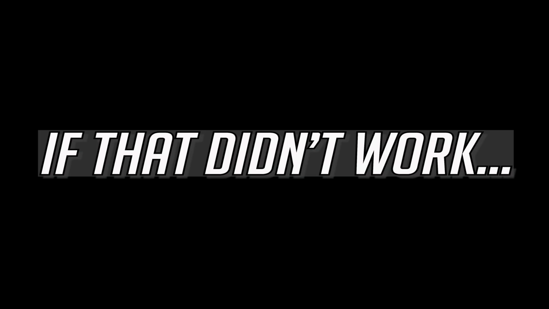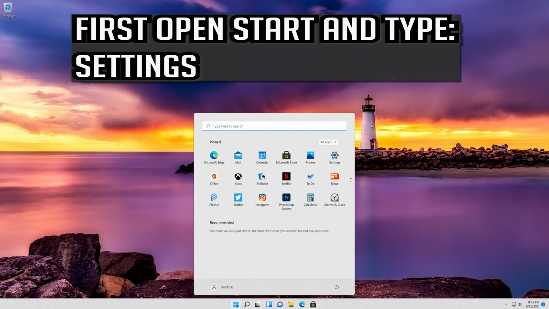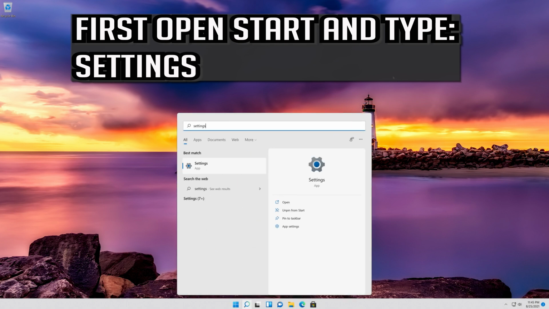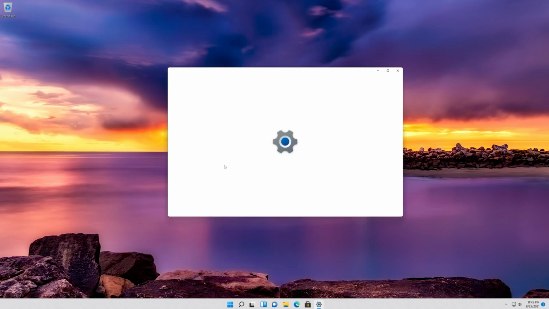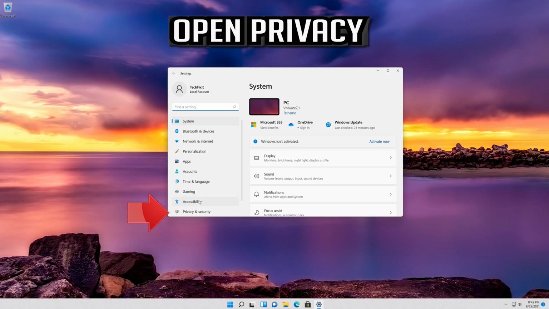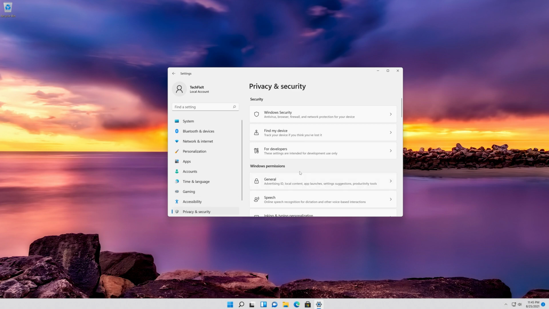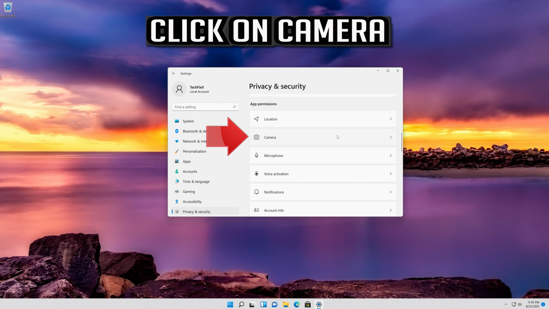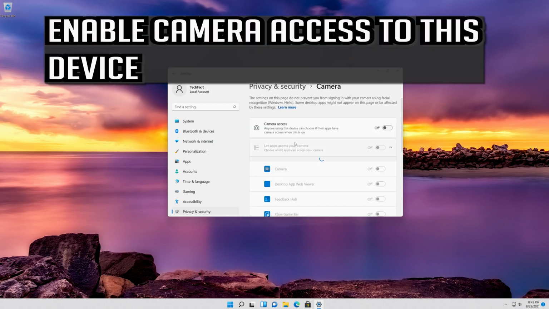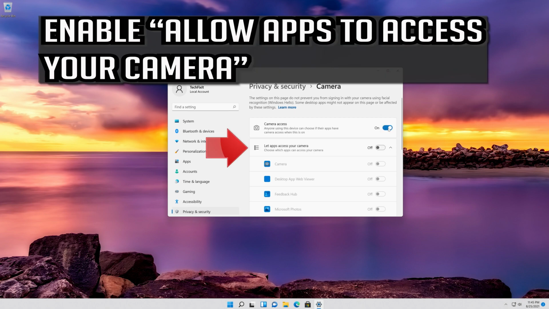If that didn't work, first, open Start and type Settings. Open Settings. Open Privacy. Click on Camera. Enable camera access to this device. Enable allow apps to access your camera.